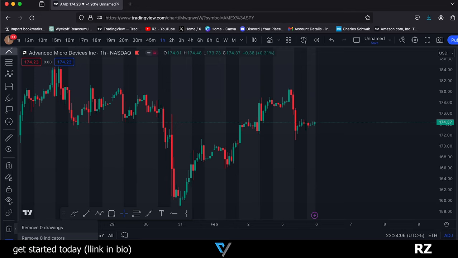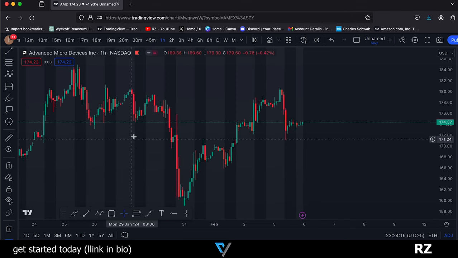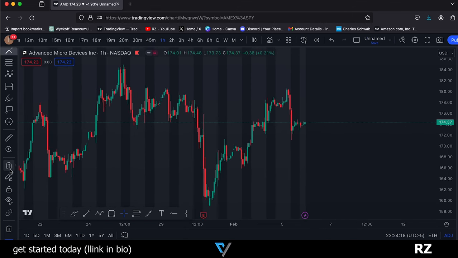Next one, indicators. I'll go over indicators, but again, you can also remove and reset your whole chart. That will remove the drawings and also the indicators. But yeah, that is what it is for this whole toolbar on the left-hand side.